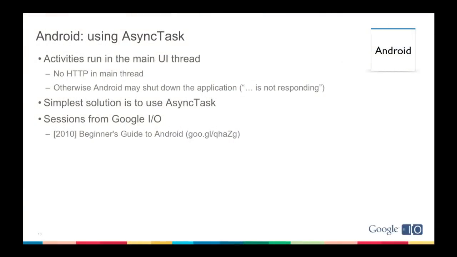And I'll give an example in just a minute. But before I show you that example, I highly recommend there's a great session from I/O last year called Beginner's Guide to Android, which really covers this in detail and shows you how to use AsyncTask.